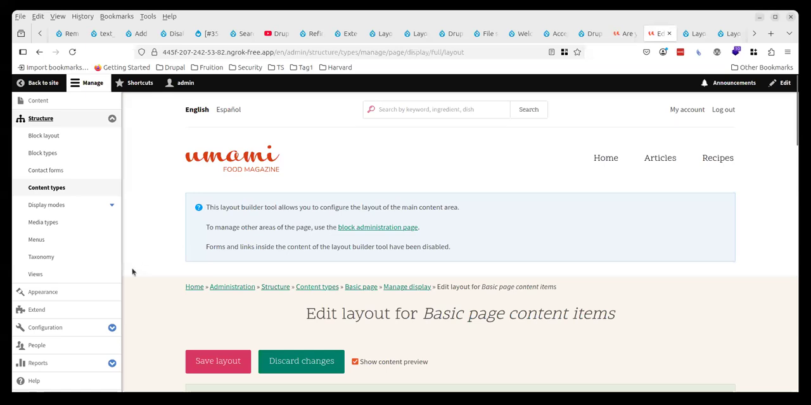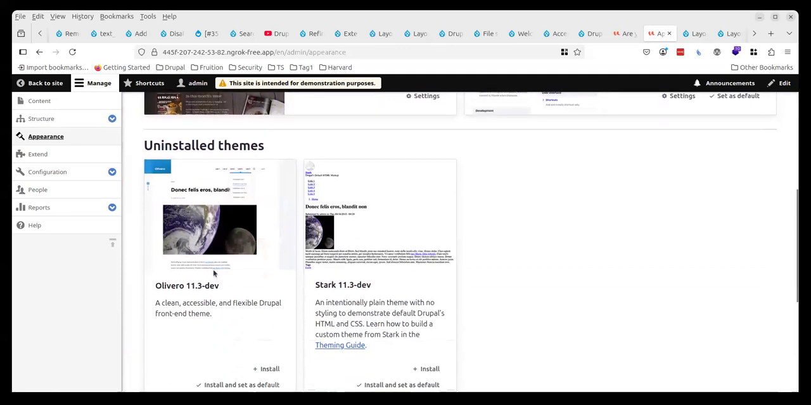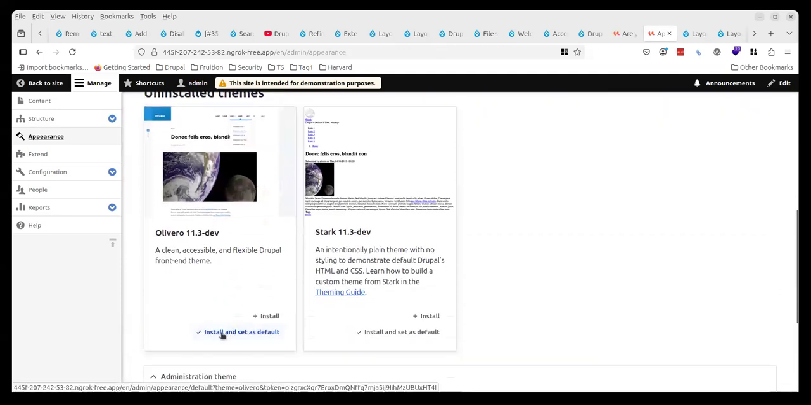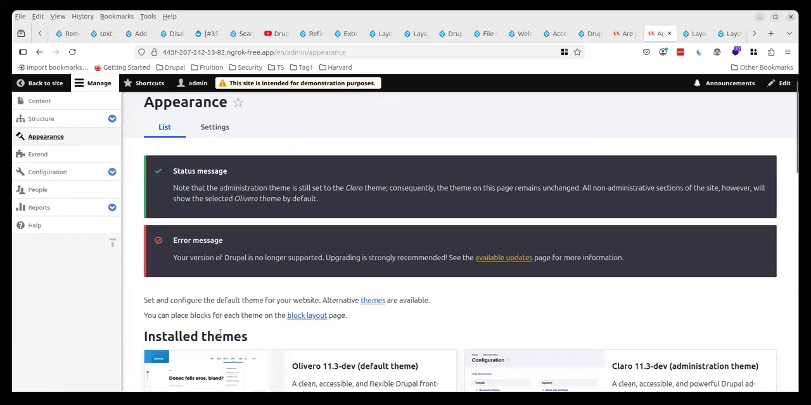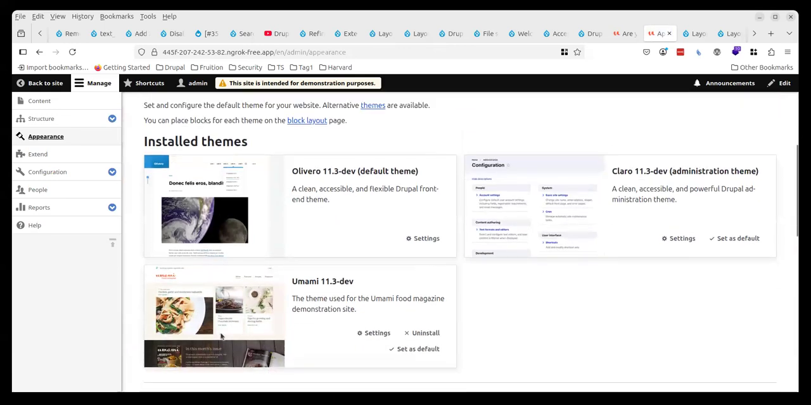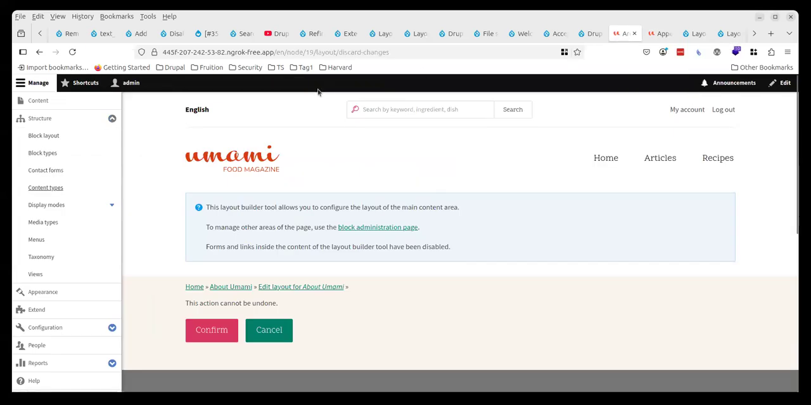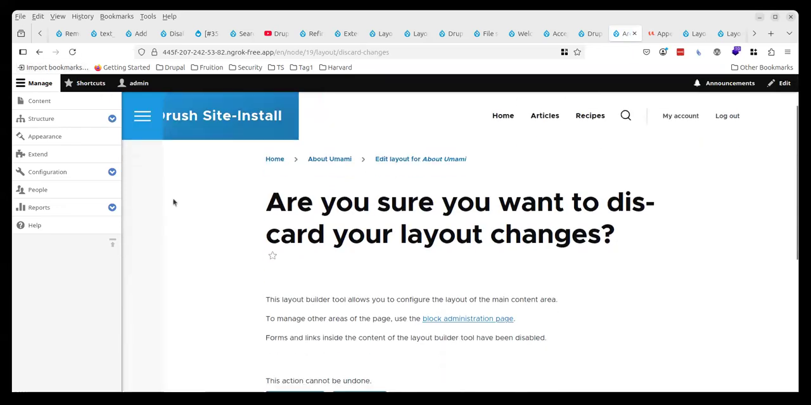I'm going to try something drastic. I am going to change the theme of my Umami site. It's Olivero then. True. And now I'm going to reload this page. Let's see what happens. There we go. Oh.